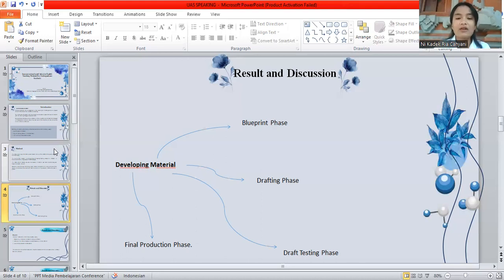And then the last is the final production phase. In this phase, students are asked to provide criticism and suggestions for the material, which will then be used to revise that material. The result of the final production phase is English material that is ready to be used for students majoring in Hindu religious education.